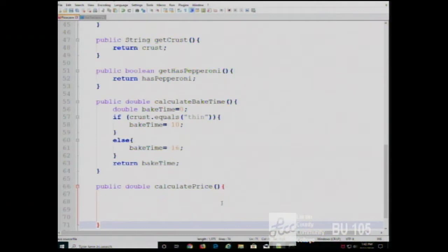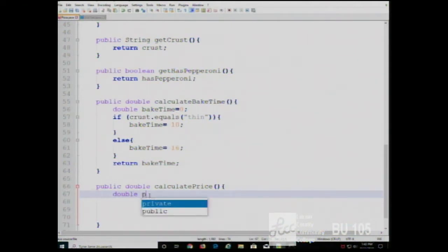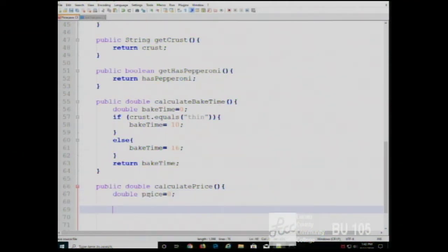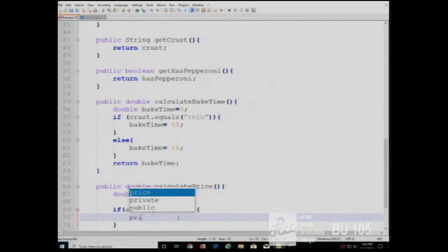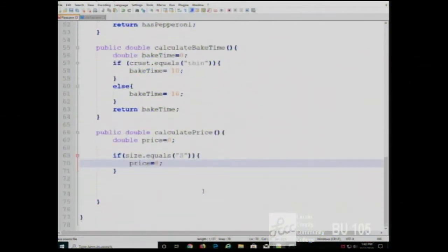Question? Okay, so now we're actually going to write the code for this function. I'm going to start out by declaring a double. I'm going to call it price. I'm going to set it equal to 0. So I'm initializing price at 0. I'm then going to have a series of if statements to see if it's small, medium, or large. So I'm going to say if size equals small. If size equals small, what's the price equal to? Price equals 8. And I'm going to have a similar thing for medium and large.